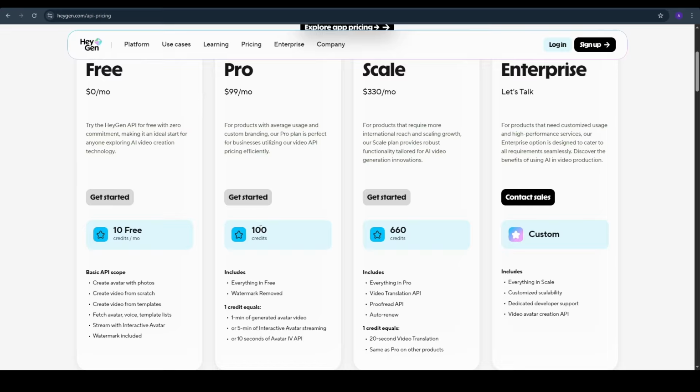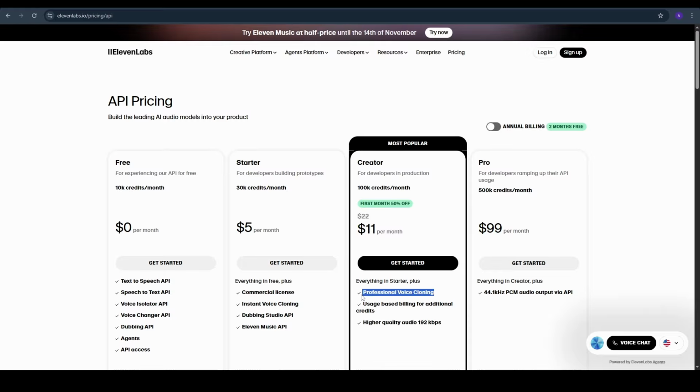The pro path is what you need for your actual business. It's about $100 a month for Heygen's high quality AI avatars. Optional voice cloning with ElevenLabs is about $11 for the first month.